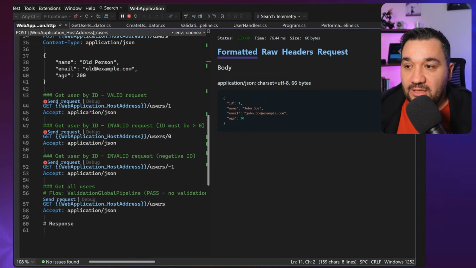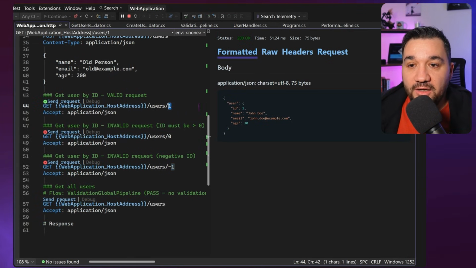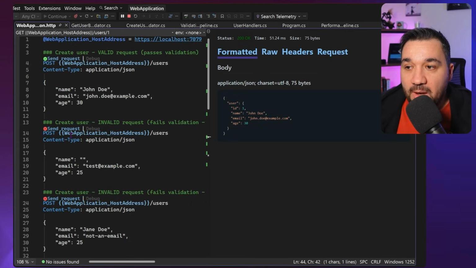If I go to get function with ID 1, I'm going to get it. But in this one, for example, this request is invalid.